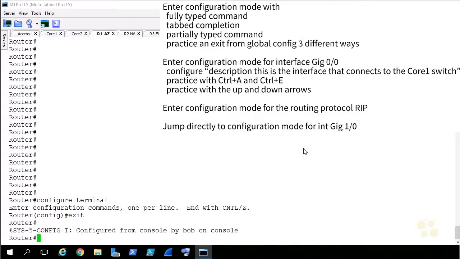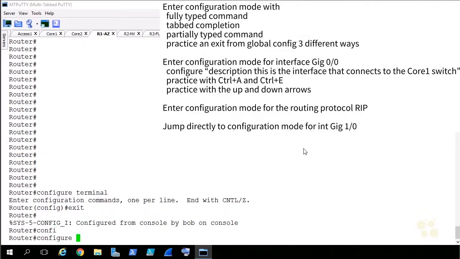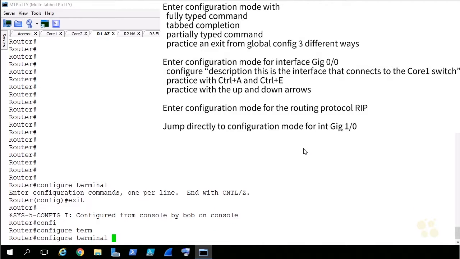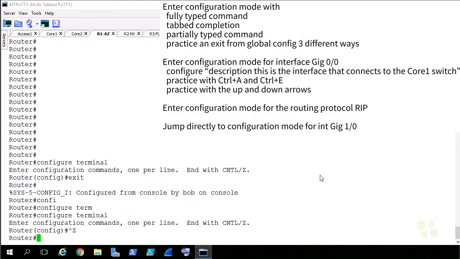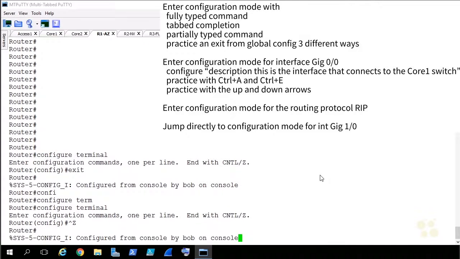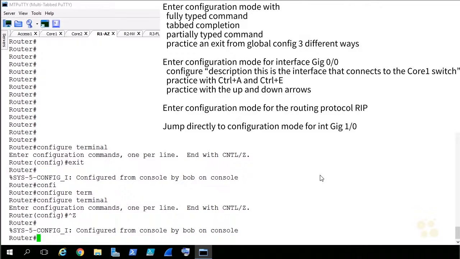All right, next let's go into configuration mode again using tabbed completion. So CONFI, and I'm going to hit tab right there. Configure space TERM, hit tab, and boom, there we go. So that's tabbed completion in getting into configuration mode. To get out, we already typed in exit. Let's try using this option right here, Control Z. So we'll hold down the Control key, hit the Z key, and boom, we're back to privilege mode, out of configuration mode. And I'll press tab just to refresh that line at the bottom.